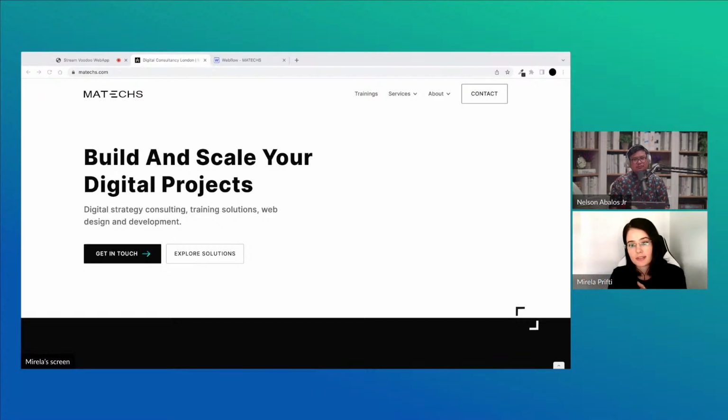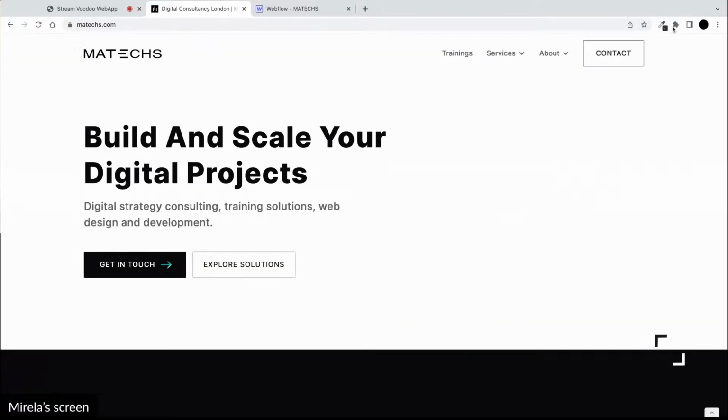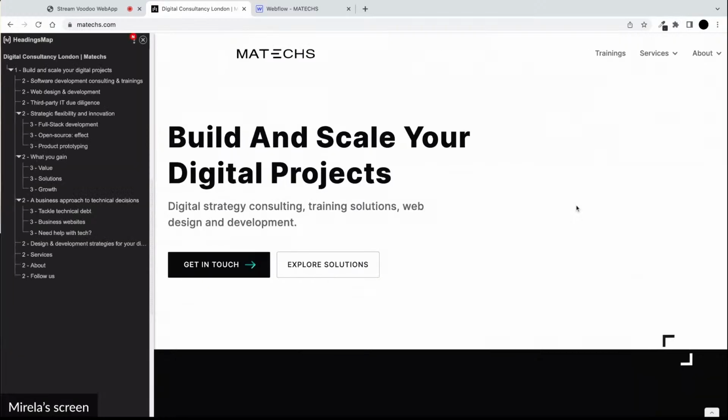I will use as an example the site of our company, Matechs. Okay, you can already see my screen. Yep. So the first thing that I do to check the content structure of any web page is by using a Chrome extension, which is called Headings Map. I call this a special purpose extension because it does just one thing and checks the heading structure of a web page. So this is a free extension that anyone can download and start using right away.